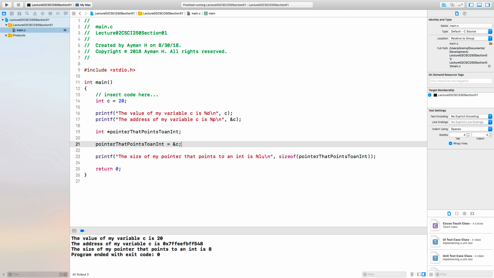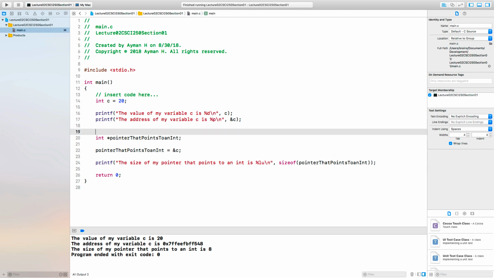All right, so one thing you observe, which is super important, is that the star here is not part of the name for that pointer. I'm just using the star to tell C that this is a pointer that points to an int, but it's not part of the name. And that's why when I assigned it an address, I did not use the star here. Is that clear? Can you explain that one more time?